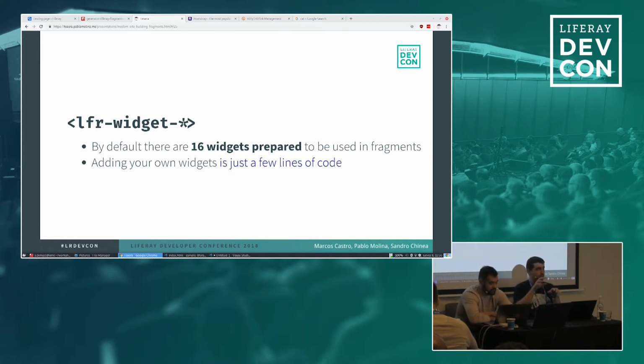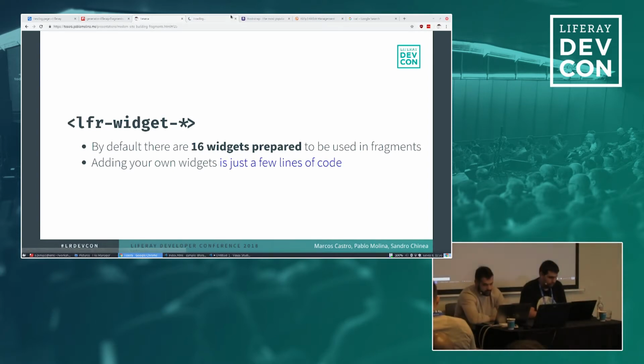Because a widget inside a fragment needs a configuration, so we need to have different instances. So if the fragment is being repeated, there's no conflict. Apart from that, the only thing you need to do if you want to make your portlet or your widget available for fragments is this thing, because it's just a line of code.